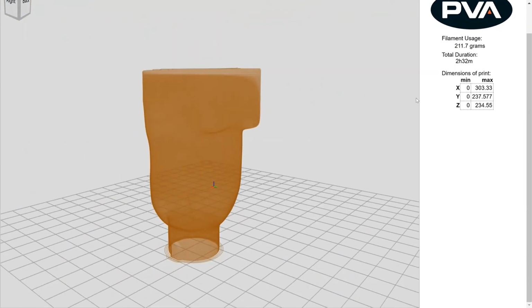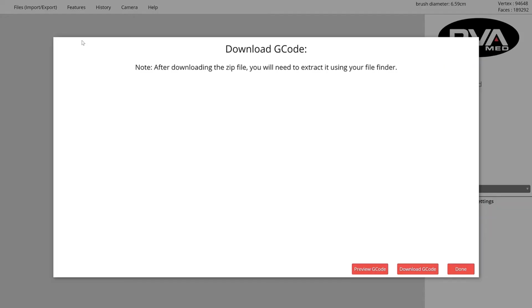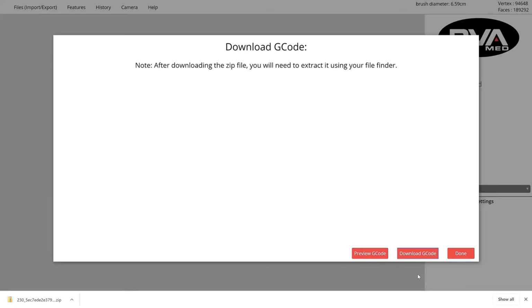So now we're going to look to the right and note some key information. How much filament, so we have enough loaded; how long it is going to take, so we can schedule our prints appropriately; and then how big of a print it is. Once we've done that, we're ready to download our Gcode and just a few steps away from beginning our automatic fabrication.